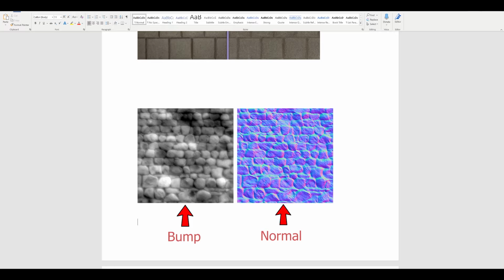Normal maps use RGB, so like red, green, blue, channels to calculate all three dimensions. Whereas bump maps are grayscale maps that only calculate up or down. Normal maps are typically much better for use in 3D design, so we tend not to use bump maps as much these days due to this.